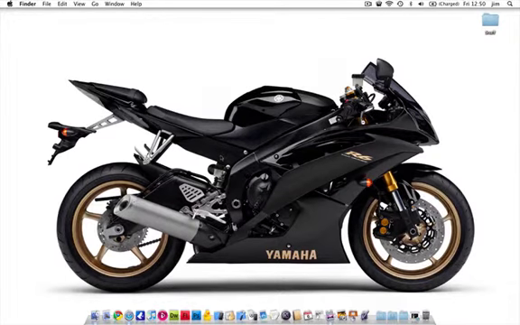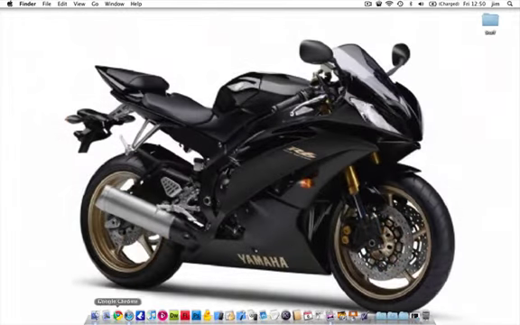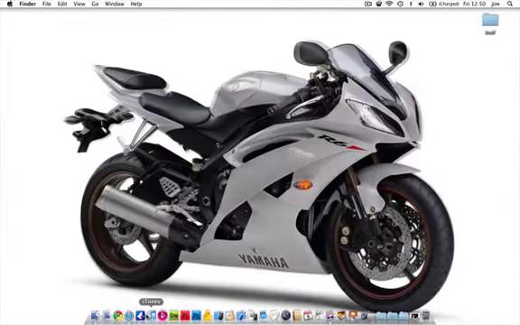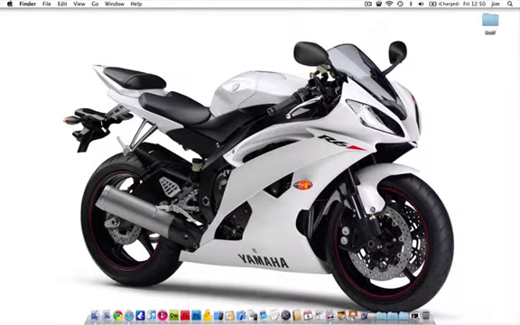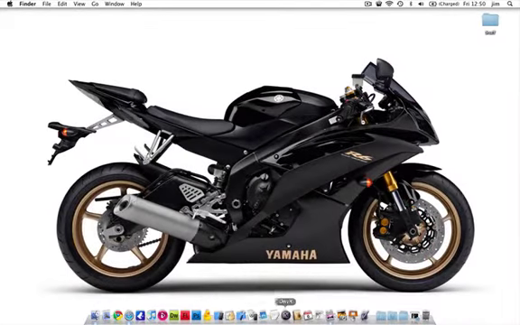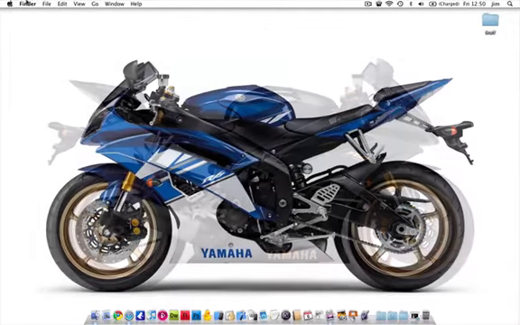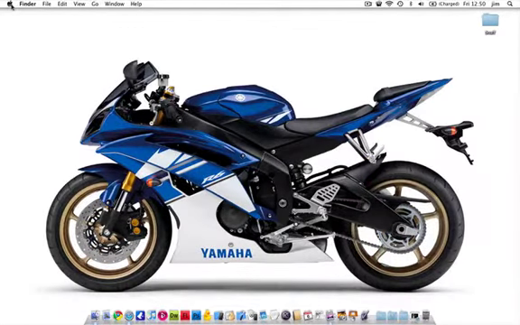The dock on a Mac refers to this section along the bottom of the screen where you'll find all of your icons. Now, by default, you'll have a number of icons on there when you first switch your Mac on. You can add and remove these, and you can also change certain features of the way they appear and certain animations.